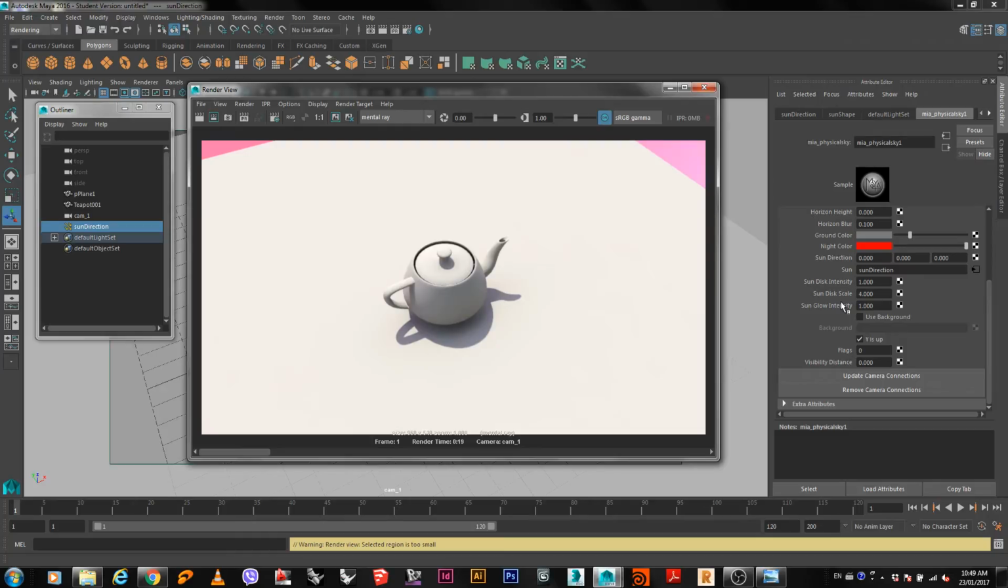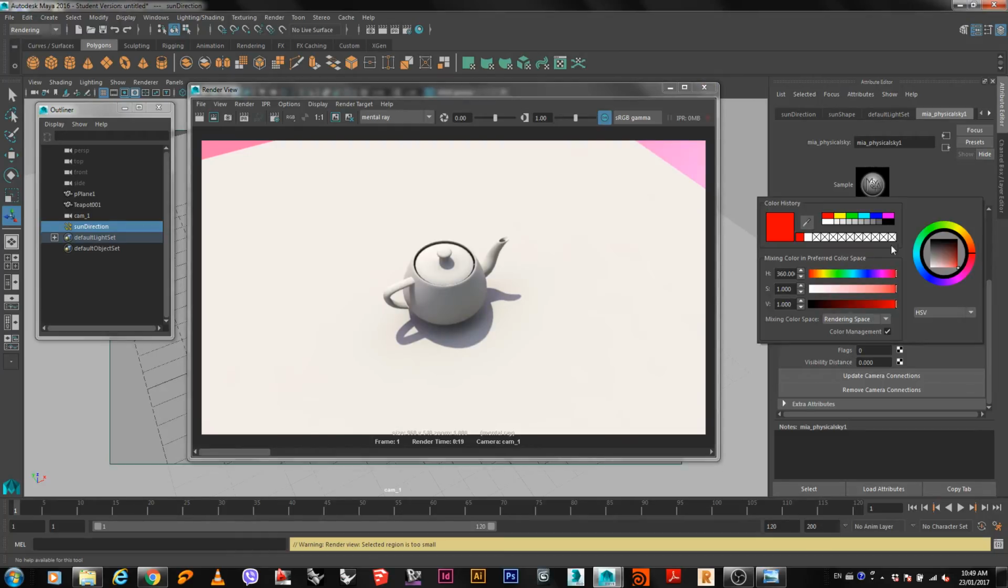So we talked about color intensity. I'll just change that back to black. Click on it, click on black.